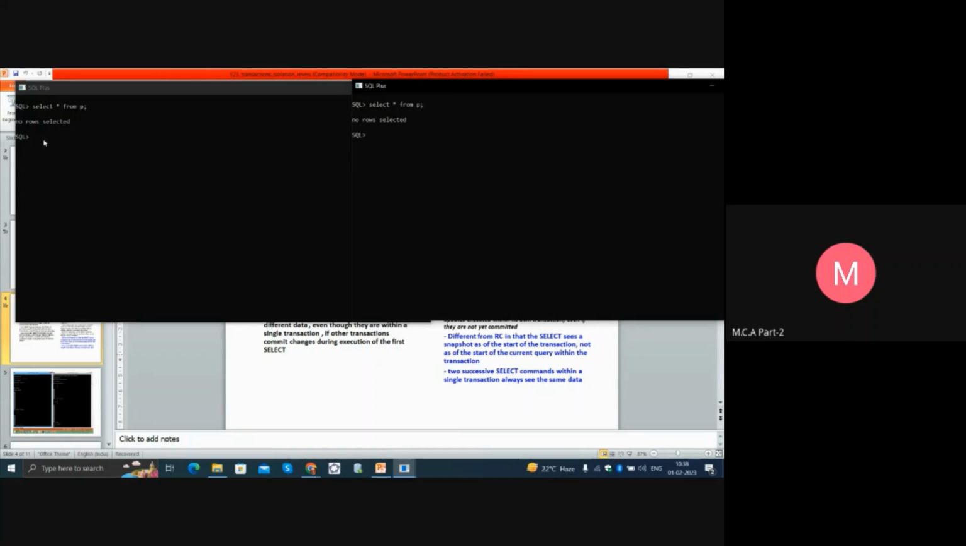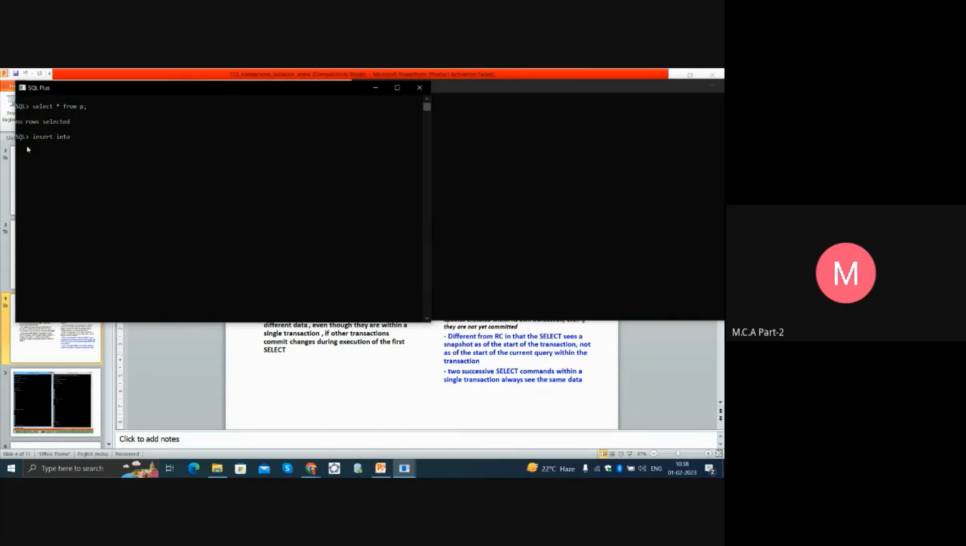Now, in this window, I'll call it transaction T1. I will insert into my table P. It's got only one row. If you want to see, we will describe that. But first, since I've inserted the statement, I'll continue with this. We'll just describe P. It's only got one attribute of data type number. So the insert statement went and it said one row created.